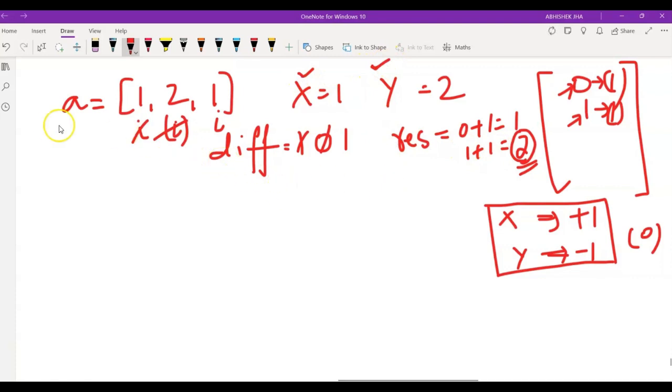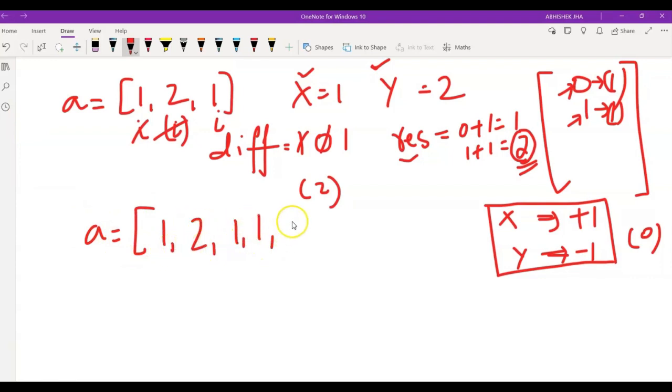And finally, after finishing our iteration, we'll return our result variable. So in this case, our answer would be 2. So let's take another example: 1, 2, 1, 1, 2 with x value 1 and y value 2.